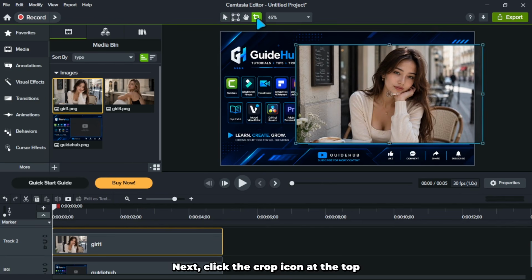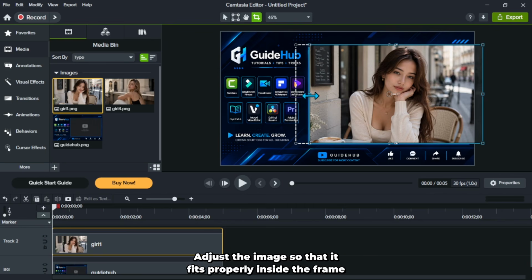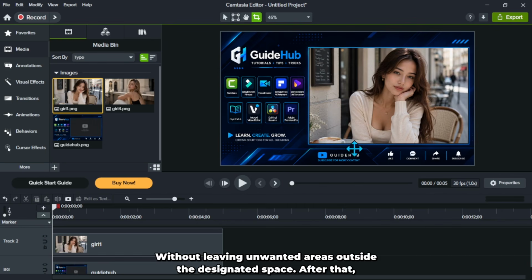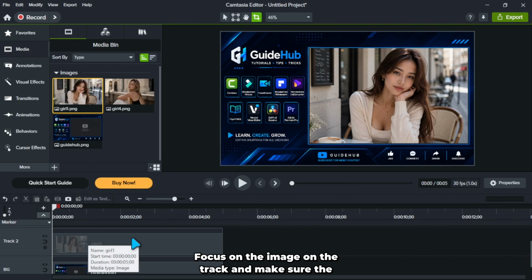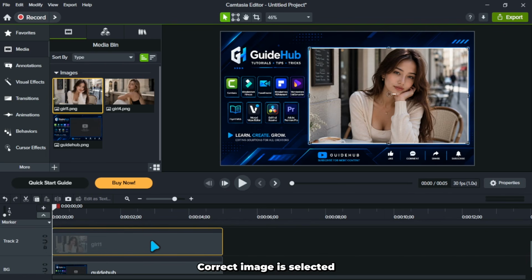Next, click the crop icon at the top. Adjust the image so that it fits properly inside the frame without leaving unwanted areas outside the designated space. After that, focus on the image on the track and make sure the correct image is selected.